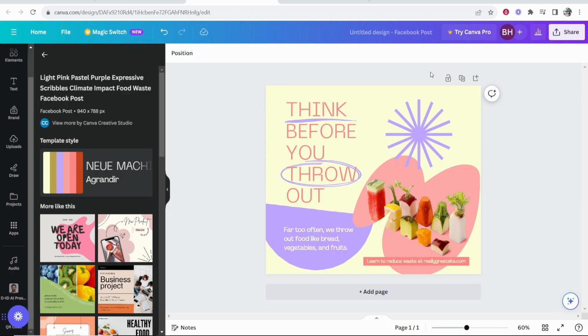I've just got an example design here. I think it's like a Facebook post, so I'm just going to use this. You can save any file as a PDF, right? It doesn't have to be a standard document, but for the video, I'm just going to save this as an example.